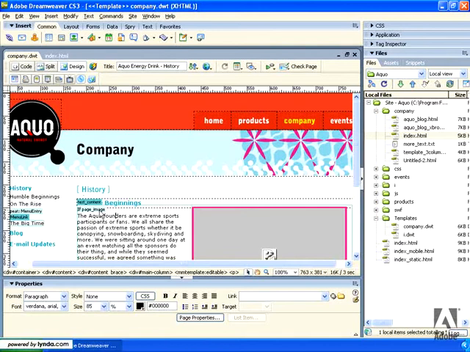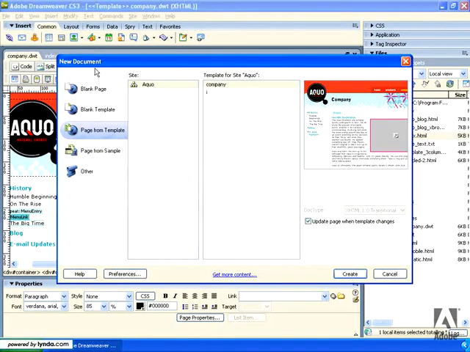Within that template page, we defined some page regions that were going to be editable or modifiable within those child pages. Let's create one now by going to our File menu and choosing the New command. And from our New Document dialog, we'll choose Page from Template. Here we can see all of the templates available in the defined site. We'll select the page we're interested in and choose to create this page.